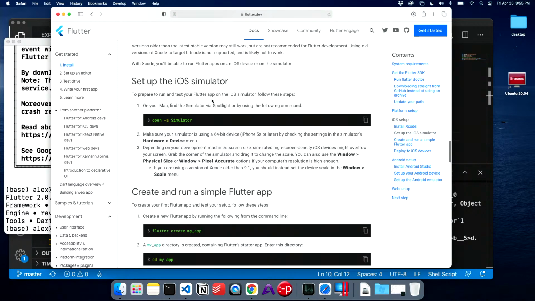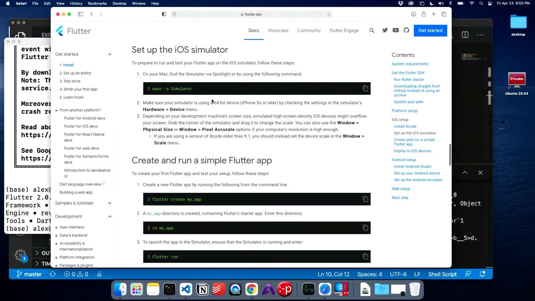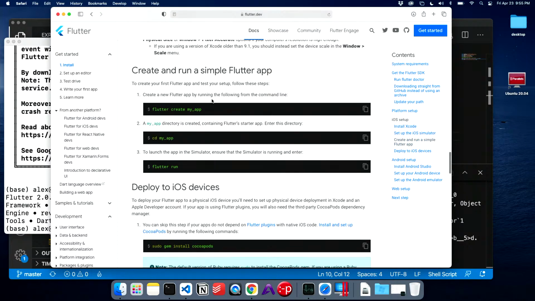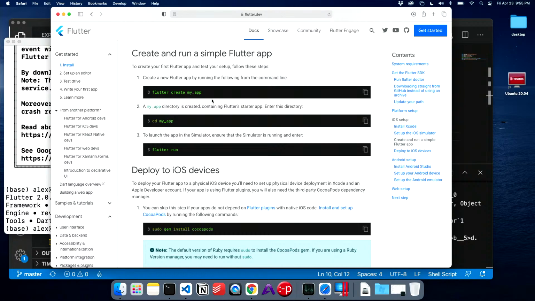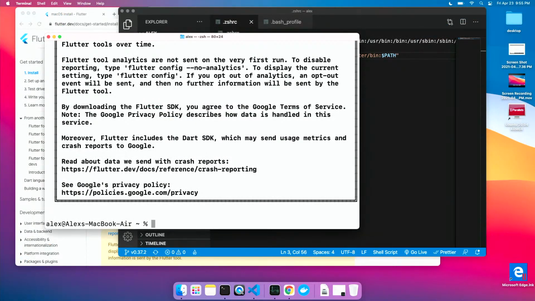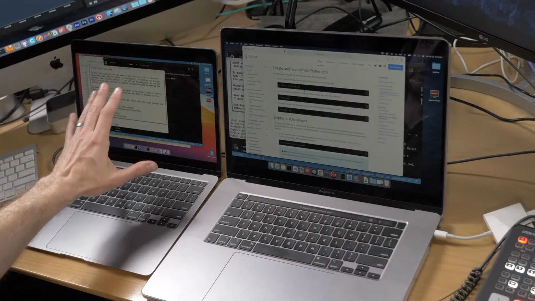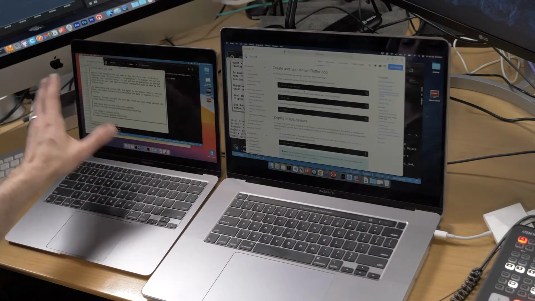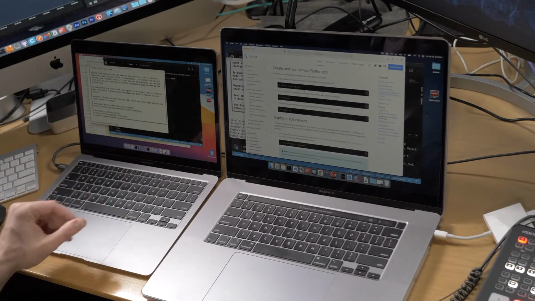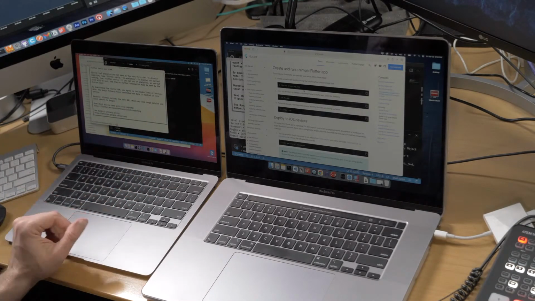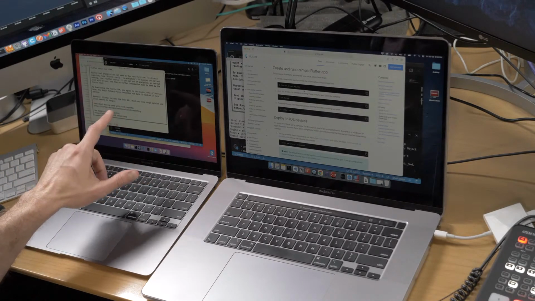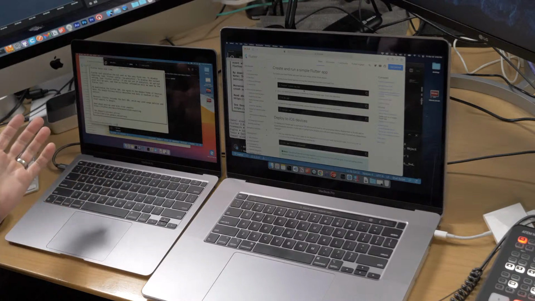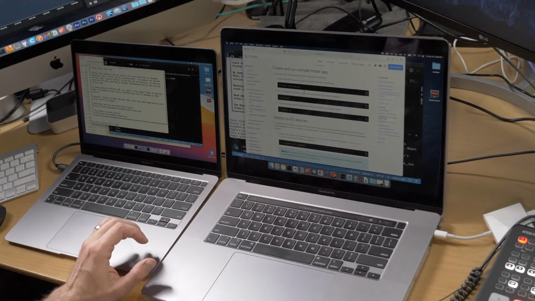Now I already have my simulator set up, my Xcode environment set up, because I do mobile development anyway. And I've already done it on both of these machines, even though I don't normally develop on my M1. I just use it mostly for this stuff right now, for showing videos and testing. But I did set up my Xcode environment on the M1 and it was working, so hopefully it'll keep working.